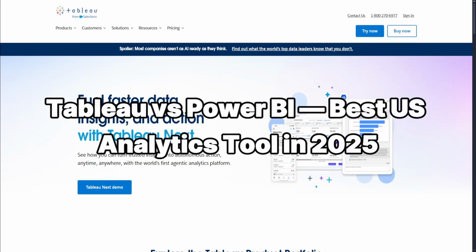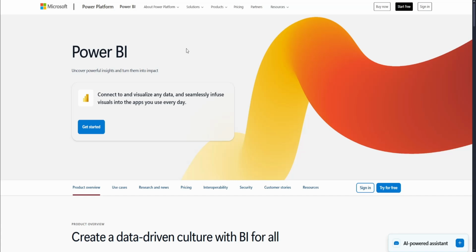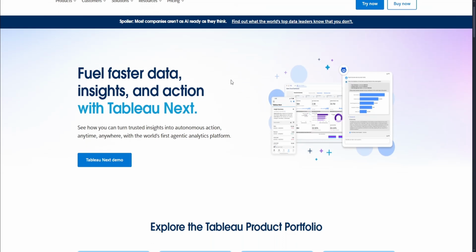Tableau versus Power BI. So let's talk about the best analytics tool in 2025. So first we have Tableau. It offers exceptional visual storytelling.